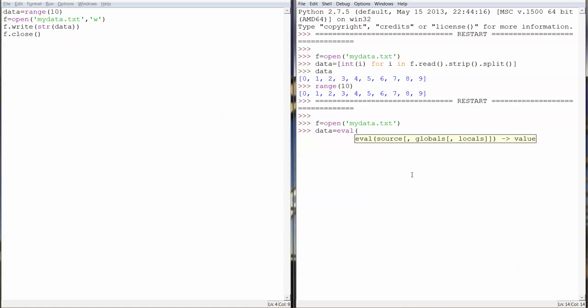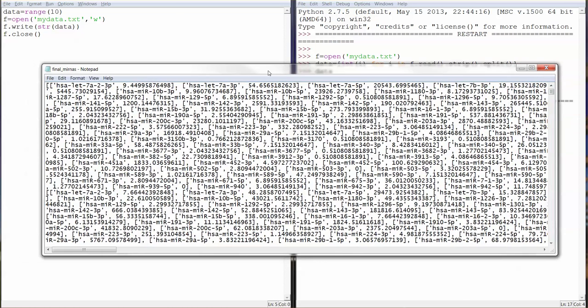Use this magical eval function, and then f.read, and I want to get rid of that last tab. And then boom, we have our data exactly how it started. This was a simple example. Your data structure obviously will get much more complicated than this list. For example, here is a file I use for OncoLink. It's not even that complicated.